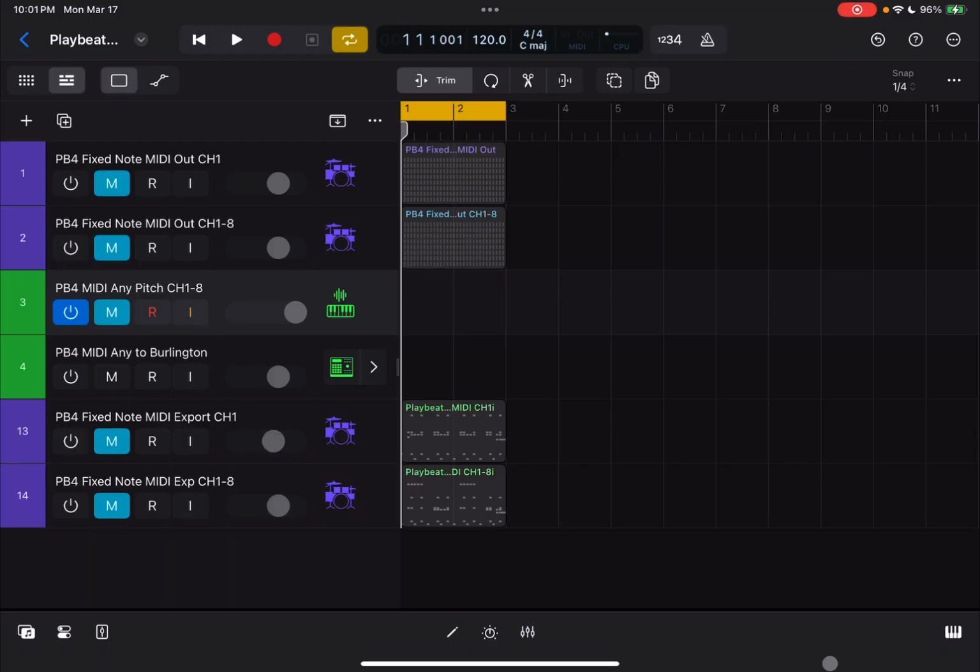So here we are in what I'm calling scenario number 3, which is channels 1 through 8, any pitch we want. Total freedom to do anything we want with any of these channels, any pitches whatsoever. That really opens up the possibilities with Playbeat. So let's look at the settings here. Let's dive into the plugin.